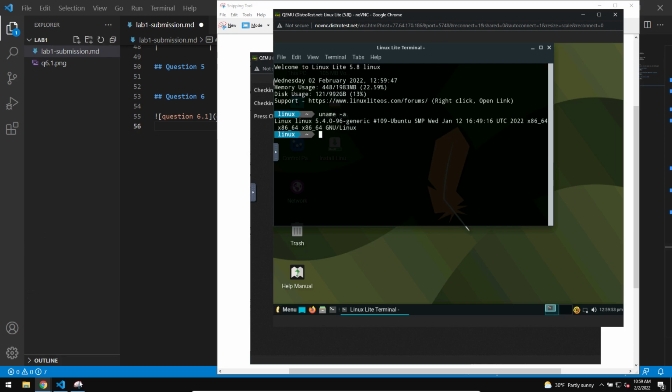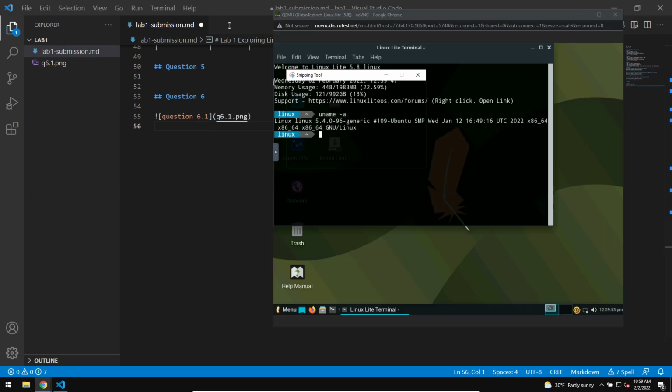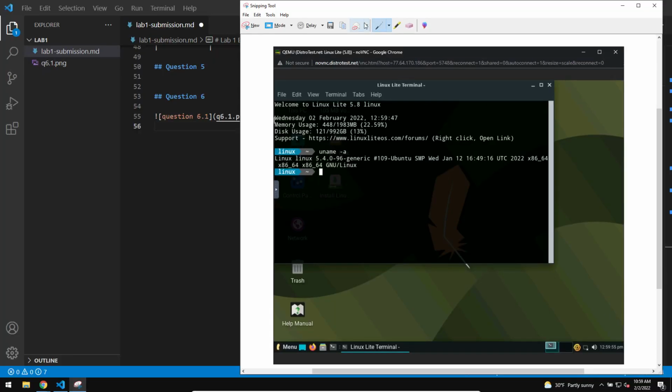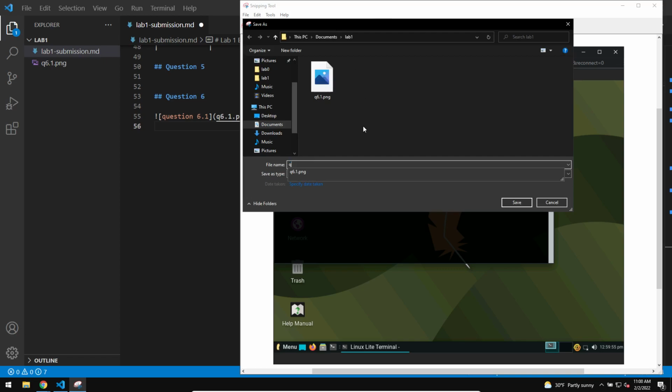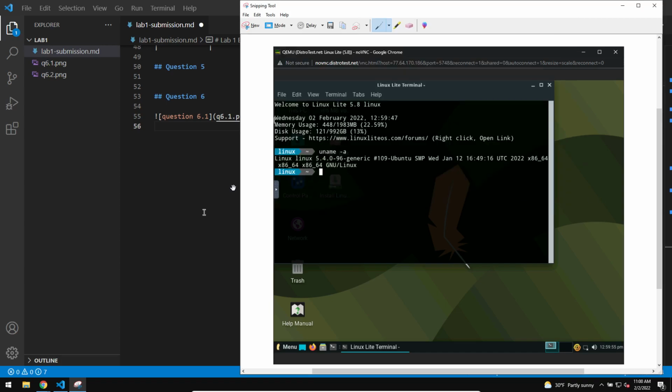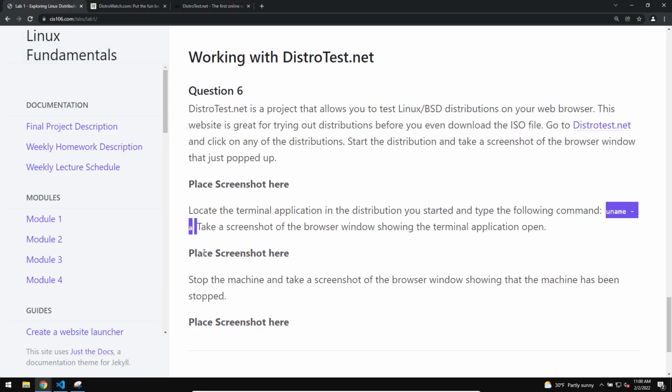Now we need to take a screenshot of this, so we're gonna go back here again and I'm gonna click on new, click on the window that I want to capture and then click on save. And I'm gonna call this question 6.2.png and I'm gonna click on save. Let's go back to our lab over here. Stop the machine and take a screenshot of the browser window showing that the machine has been stopped.